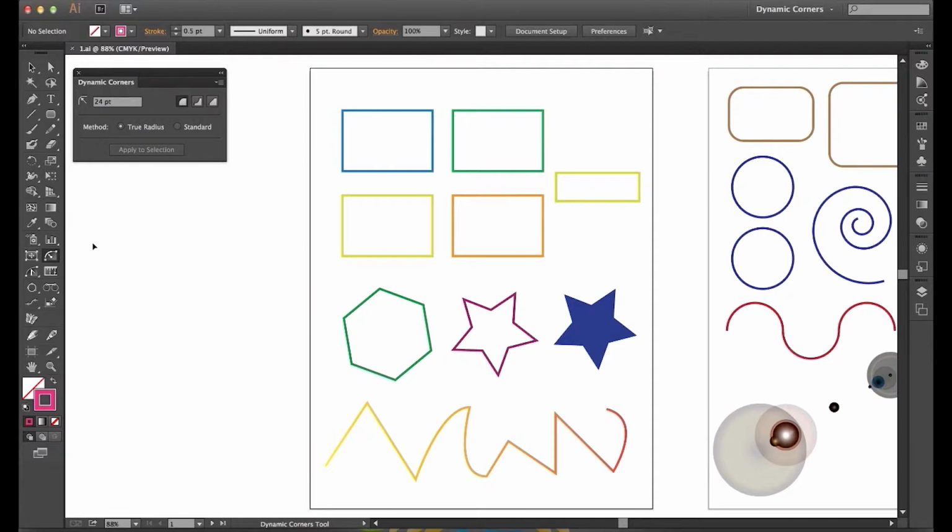So let us get started. The tool comes with its own little panel where you can set the radius value, the type of corner, either round, also called regular corner, inverted round, also called negative corner, or chamfered. You can also choose the method for applying the corners, either the true radius method or the standard method. We will talk about what these methods are as we go along.